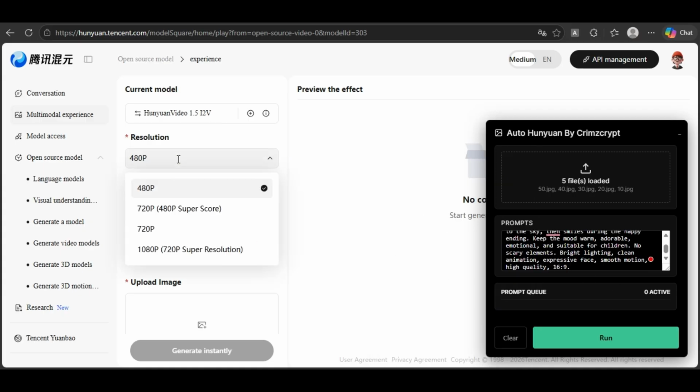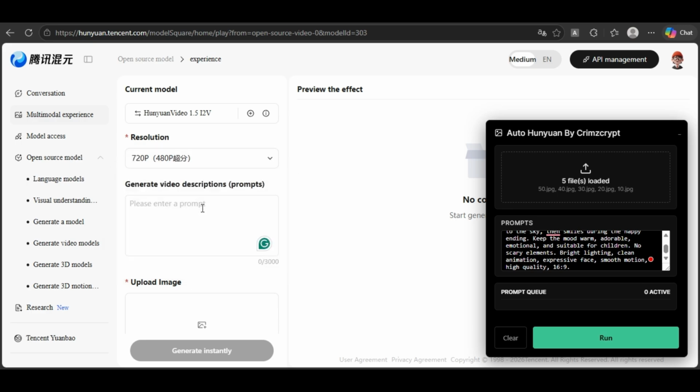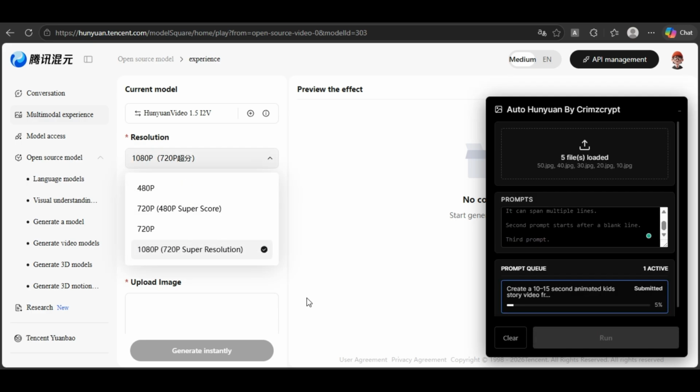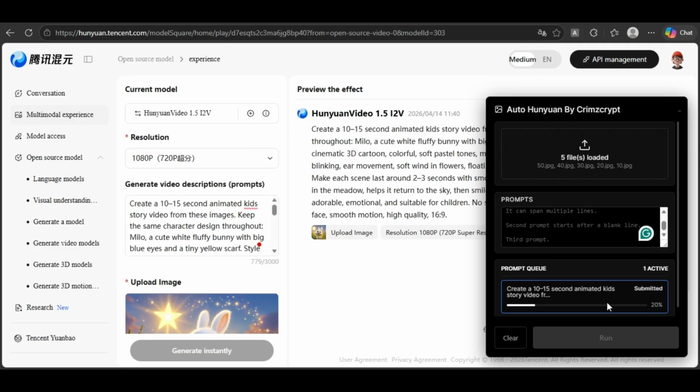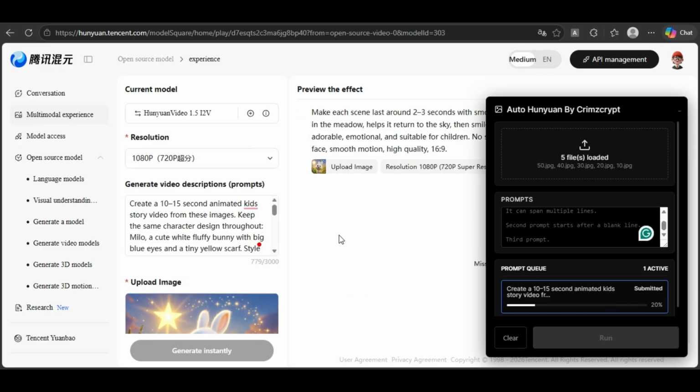For faster results, select this resolution. Once everything is ready, click Run. This AI will automatically process the images in sequence and generate a consistent video. After the video is generated, it will be downloaded automatically in order. This tool also allows you to work at a massive scale.